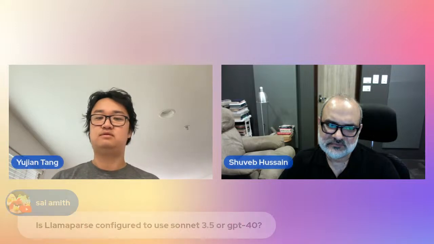Cool. And I don't know if you have the context to answer this question, but someone asks, is Llama parse configured to use Sonnet 3.5 or GPT 4.0? None. We just use Llama parse alone. In this particular case, we did not use a large language model. We simply used the Llama parse service to extract text only, not to ask questions later on. Okay, cool. I was like, I don't think Llama parse uses either of these, but maybe I didn't know something.